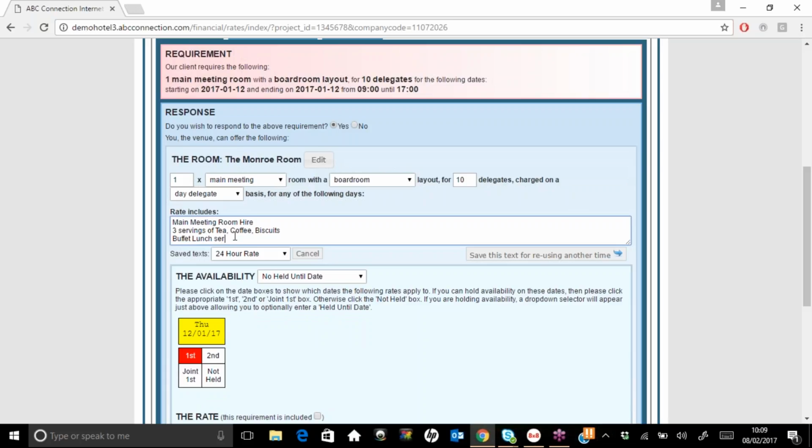If you make any changes, you can save these for future use. So we can call it 24-hour rate lunch restaurant. And then we save, and that'll create another entry. So if we use Save Text, you'll see now we have 24-hour rate with lunch in the restaurant.